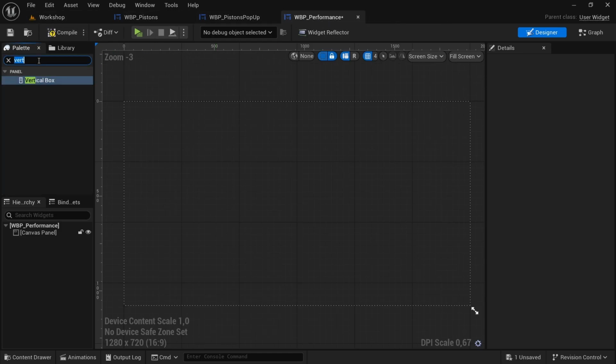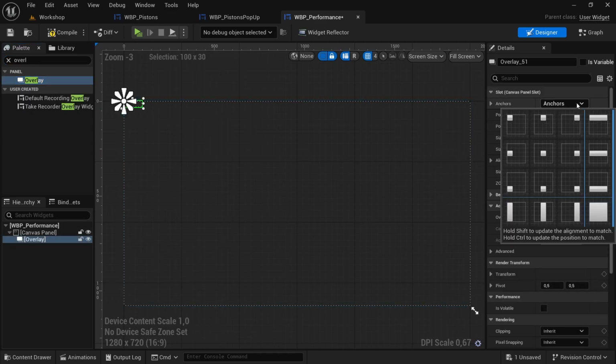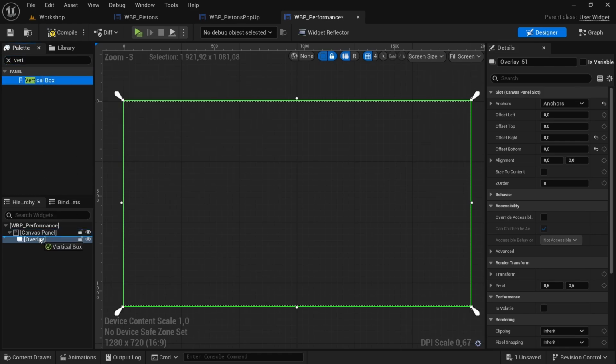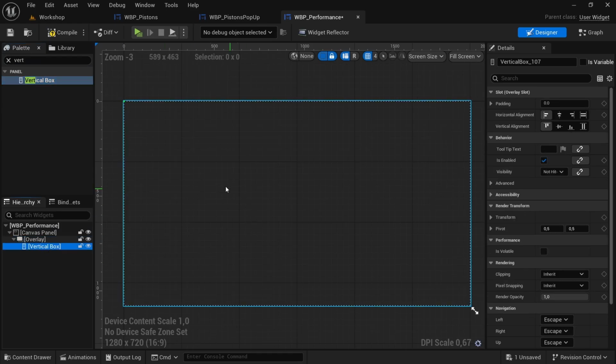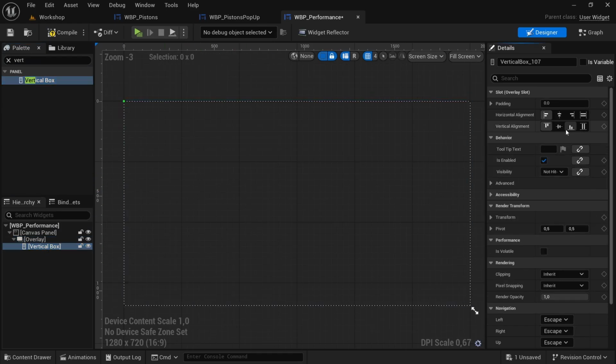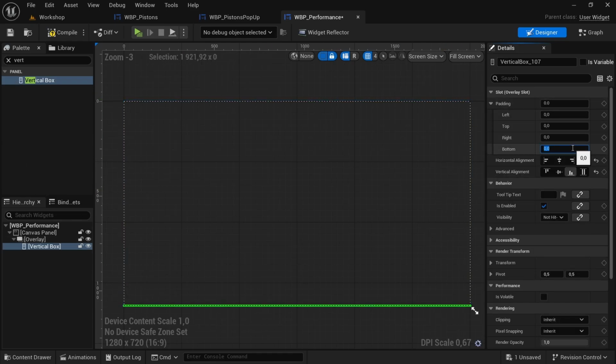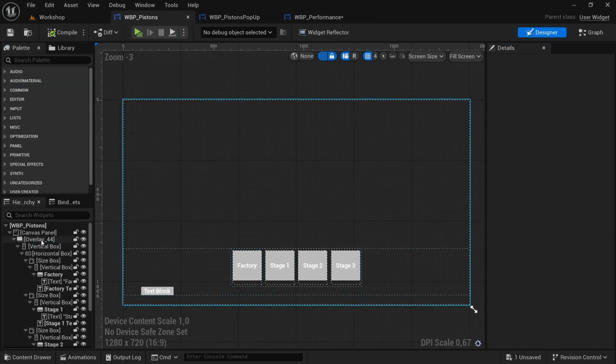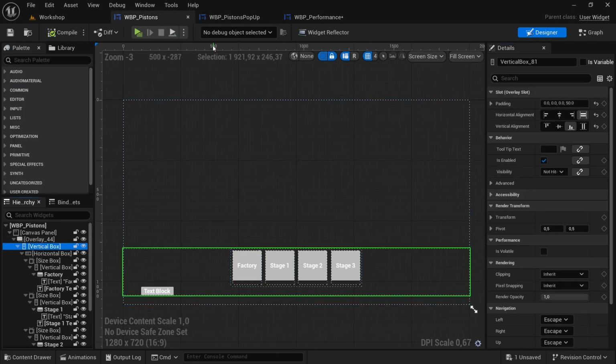Now the actual performance widget, we're going to add a canvas panel. We need to add an overlay. Select the overlay, anchors, Control Shift, the entire screen, and then now we can add the vertical box. And then the vertical box, we're going to set it to the bottom and fully cover the horizontal alignment. Add some padding at the bottom of 50. I'm gonna make them all match and look exactly the same. So yes, it is 50.